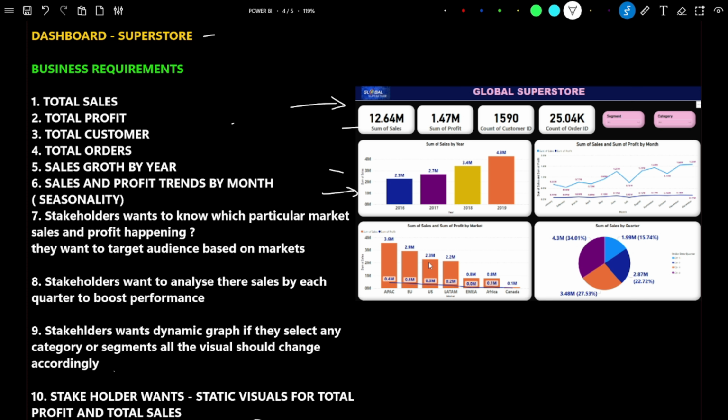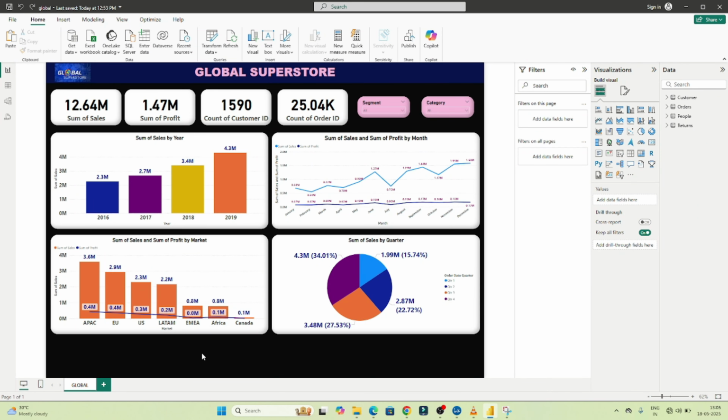Now what does the business want? They want a card with the sum of sales and the sum of profit, and if I click any of the charts here, it will not change. They don't want it to change based on the year, the market, the month or anything. They want it static. So how can we create this? Let me open the dashboard. I open my Power BI Desktop. This is the dashboard we have created.